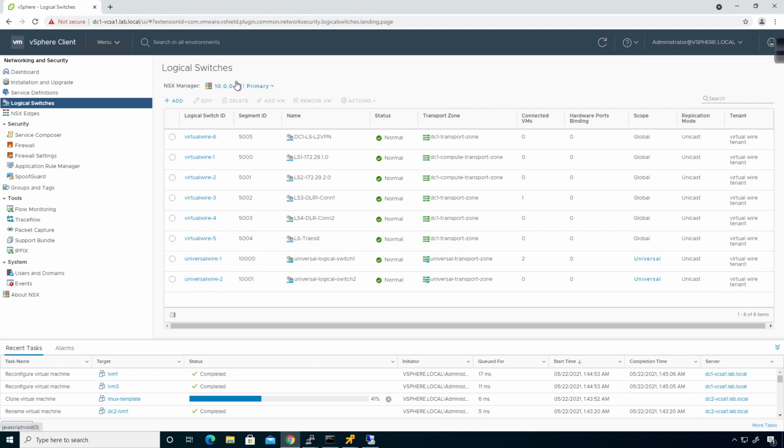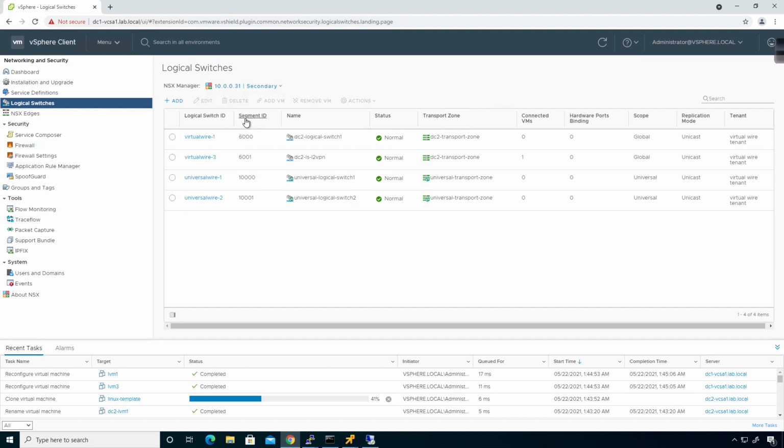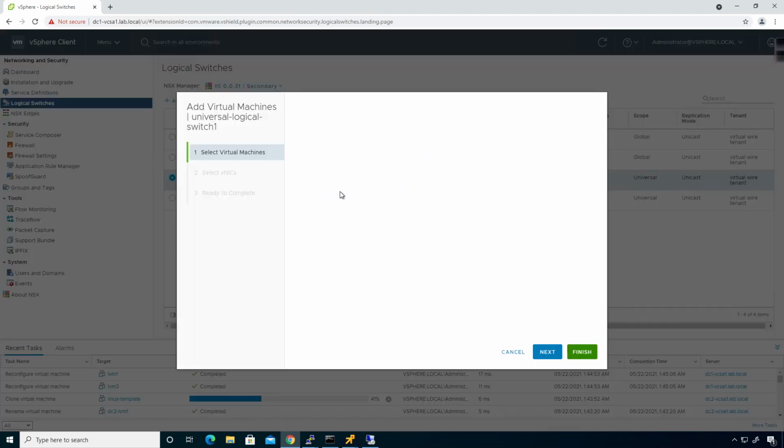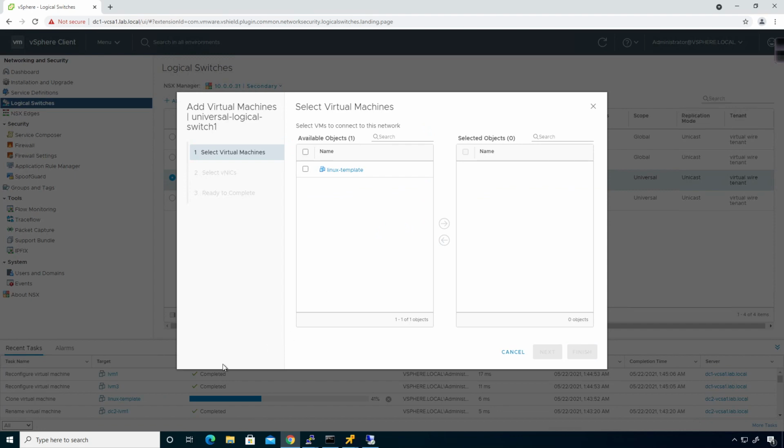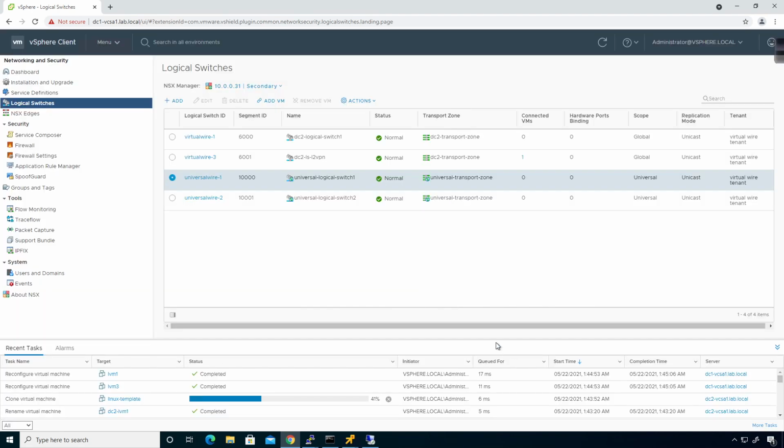I'm going to click on the primary. I'm going to go to secondary. And on this one here, I'm going to go ahead and add VM. And right now, the other VM hasn't been created. So while this is happening, I'm going to pause until this VM is done being created. This shouldn't take too long at all. I'm going to pause, and then we'll go ahead and get that connected and configured. And then I'm going to deploy a second Linux VM so that we can have that squared away and go from there.